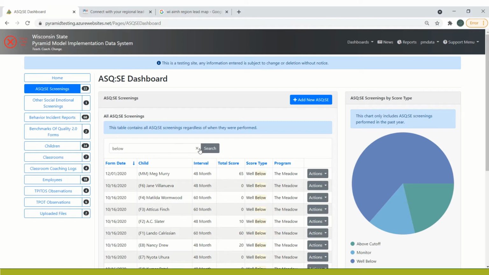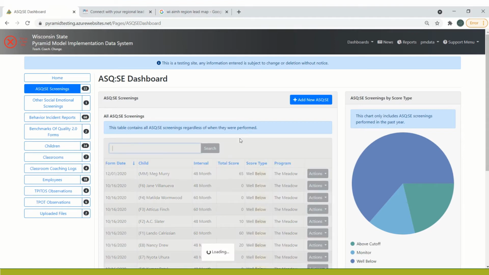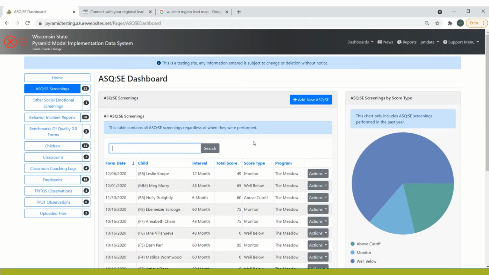I'm going to show you how to get a whole list of the most recent screenings, but if you really just wanted monitor or above cutoff, you would just use this search bar and follow the same steps. So to get an entire list of all of my most recent screenings in an Excel document, I'm going to first X out of my search bar just so I can include all of my screenings. So now you can see that all of the score types are present: monitor, well below, and above cutoff.